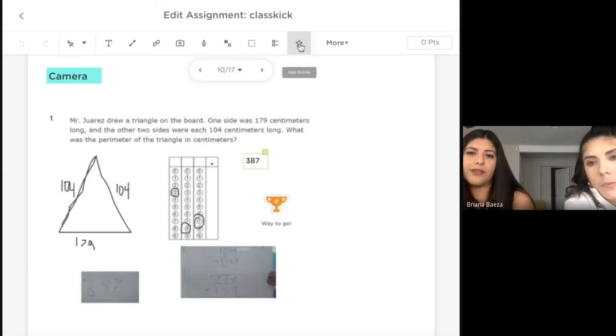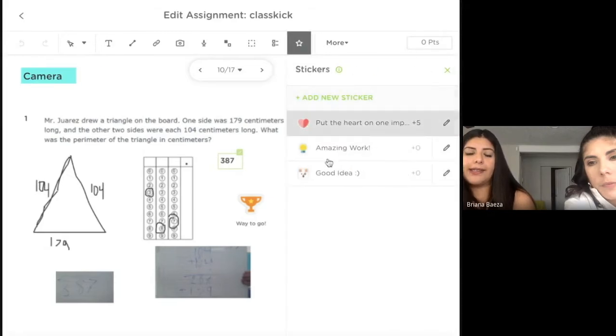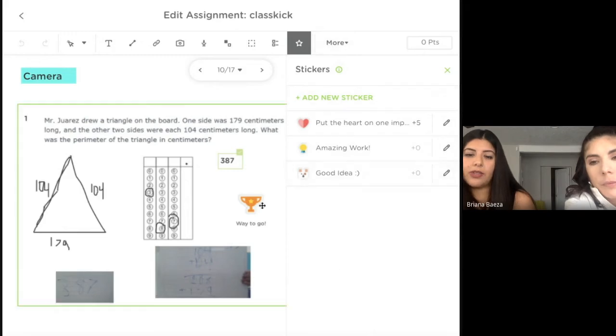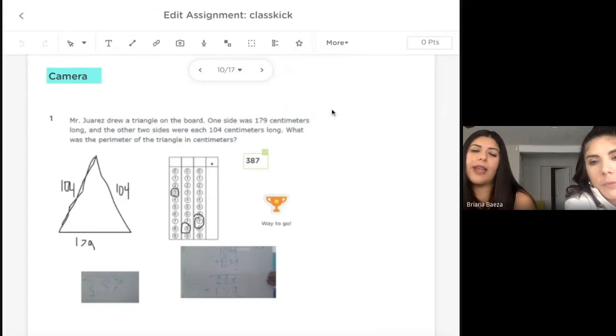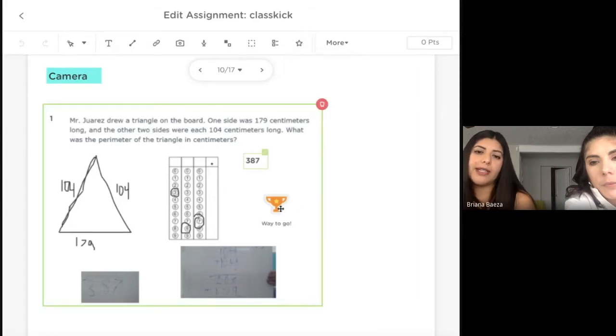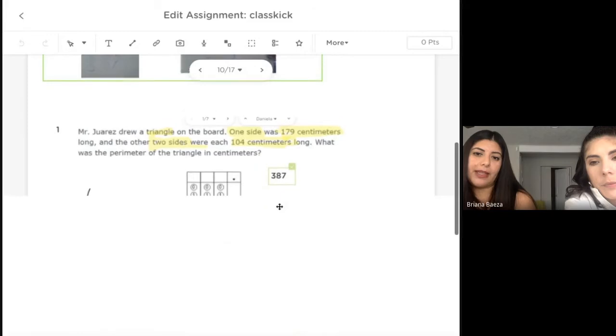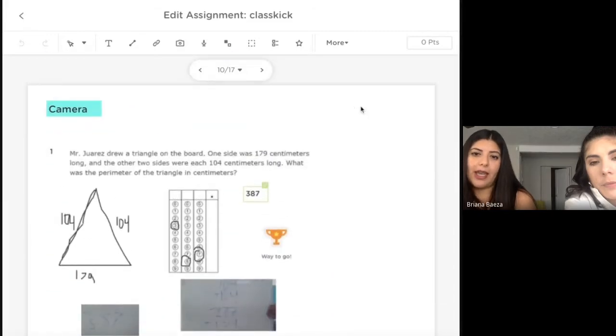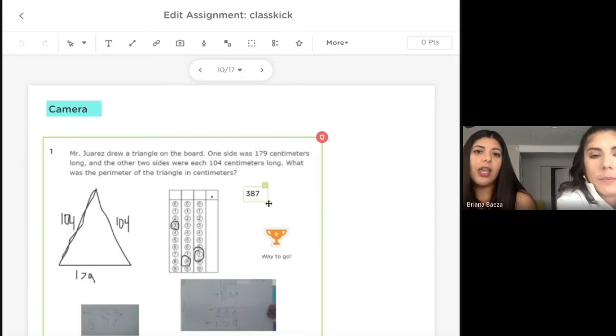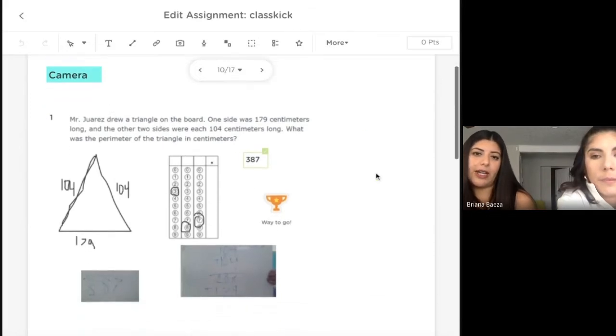There's an option here for stickers. You can go ahead and add stickers and edit them. You choose what kind of sticker you want to use. I created this one over here. As soon as I saw that they got it correct, you just give them their feedback there and they can see that they got it correct. You don't have to grade it. You don't have to check it. You're not looking for an answer key. You already enter that through your teacher side, so as soon as they input their score, you already see if they got it correct or incorrect.